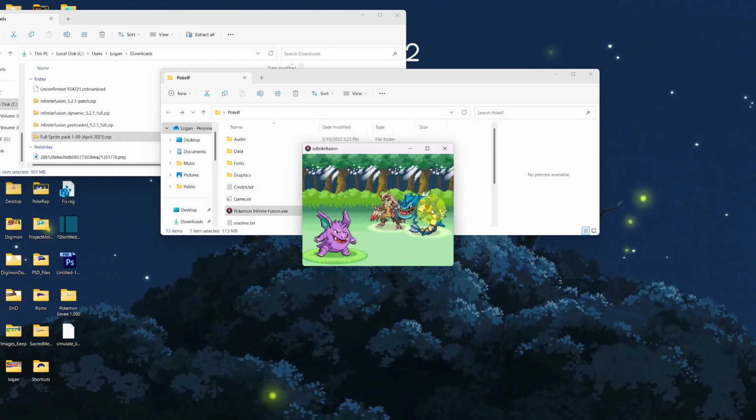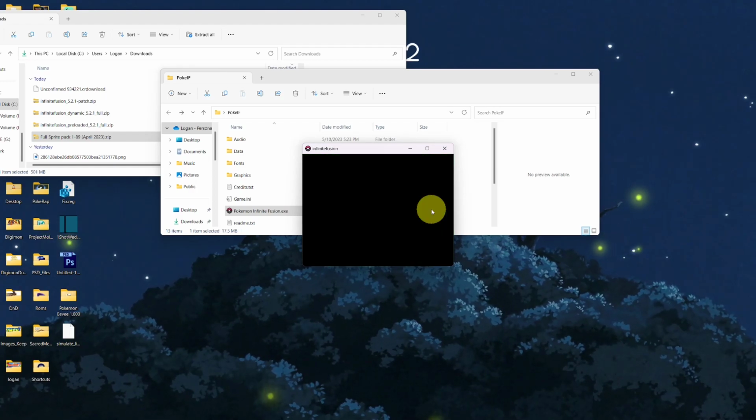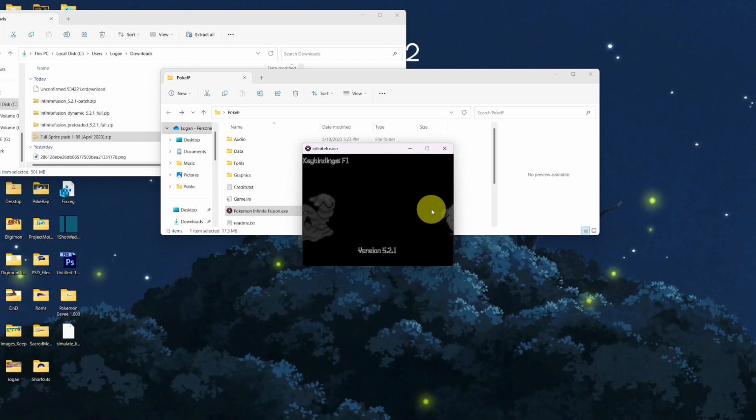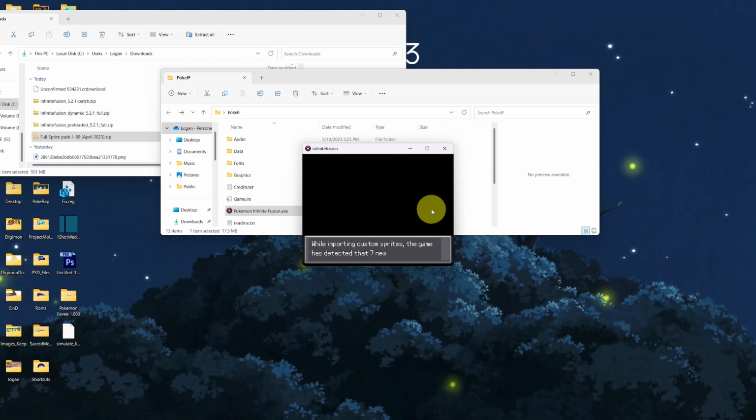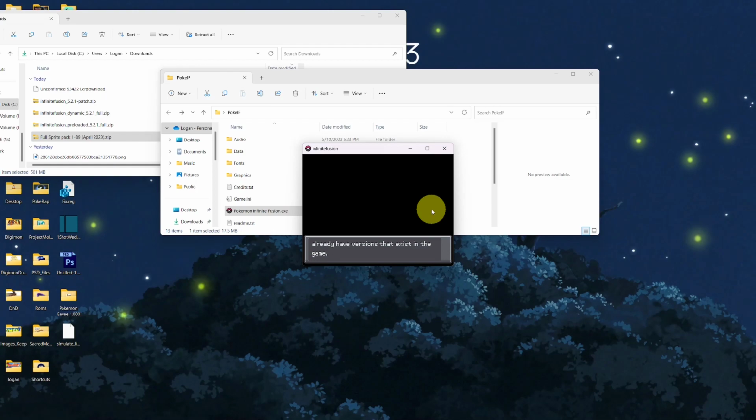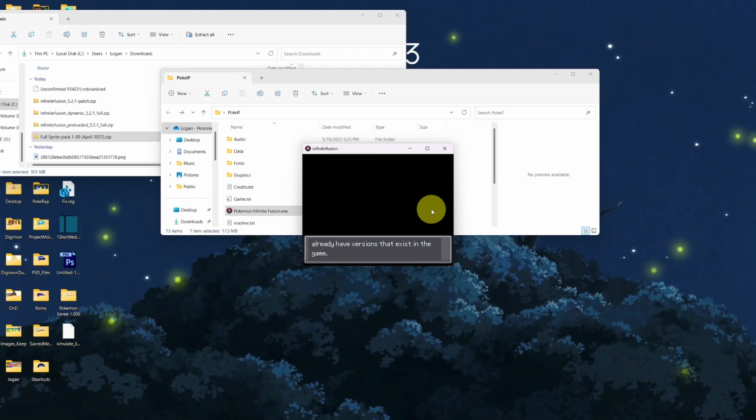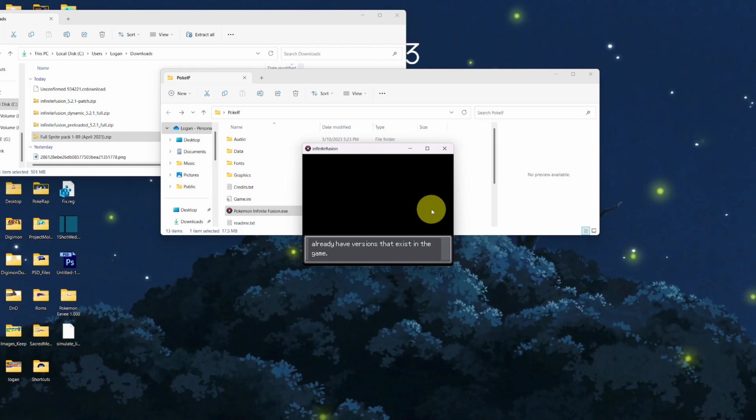That was pretty excessive, but I believe that will only happen the first time. So we're going to get into the game. So this is the important part. The reason why it was taking so long is because it was importing the images. So now it's giving me a message. While importing custom sprites, the game has detected that 7 new custom sprites already have versions that exist in the game. The reason it's saying this is because when the splash screen first shows up and the Pokemon are fusing, it is downloading those custom sprites and putting them in folders.